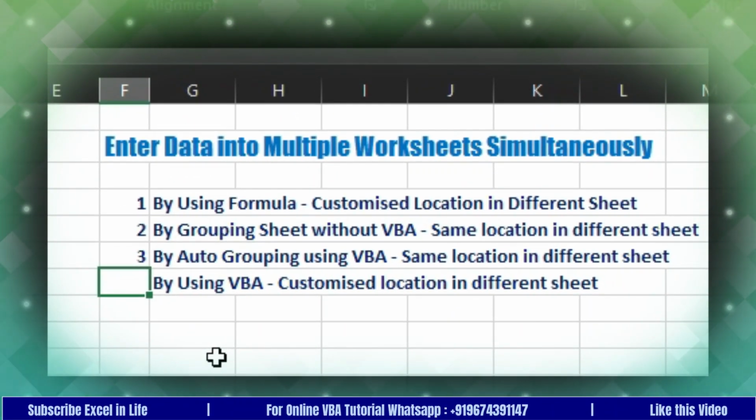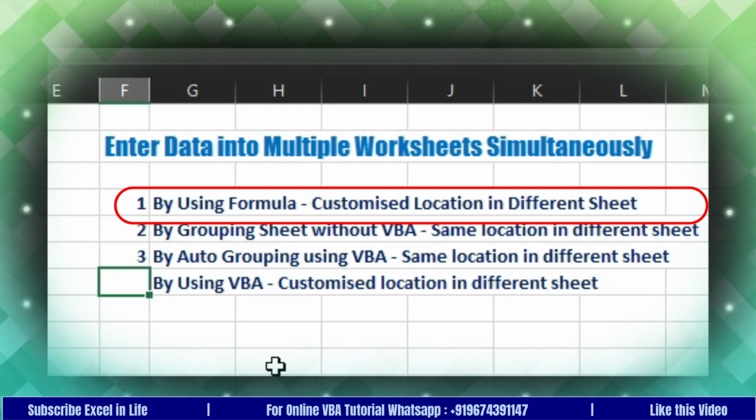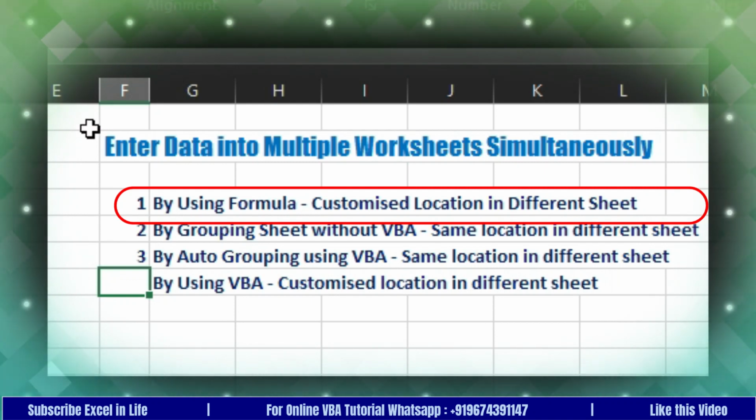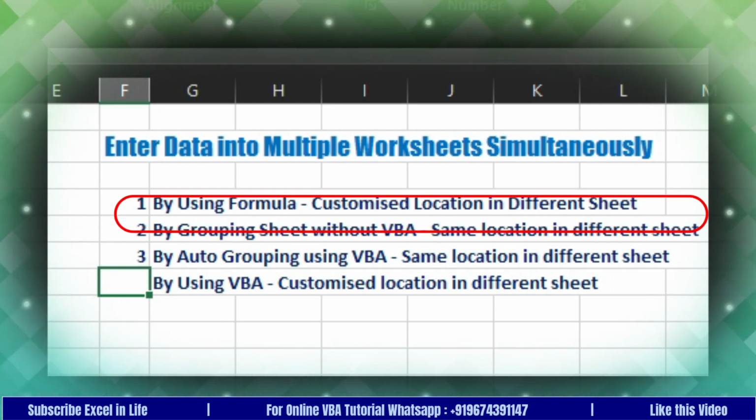Sometimes we need some data to be duplicated in multiple worksheets. Today I will show you 4 ways you can achieve the same. First, by using formula. With this method you can customize the location in multiple sheets.